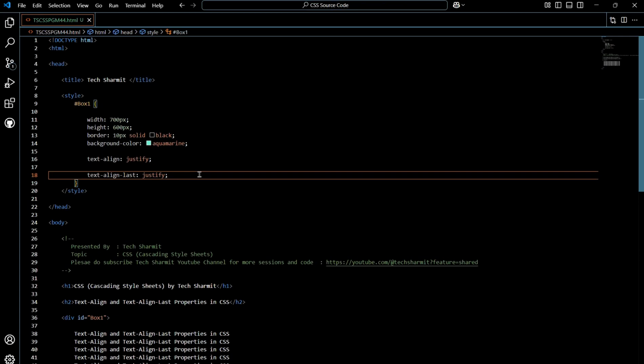Clear? So that's all for today. Today we discussed how to use the text-align and text-align-last properties. In the next session we will discuss a few more things.